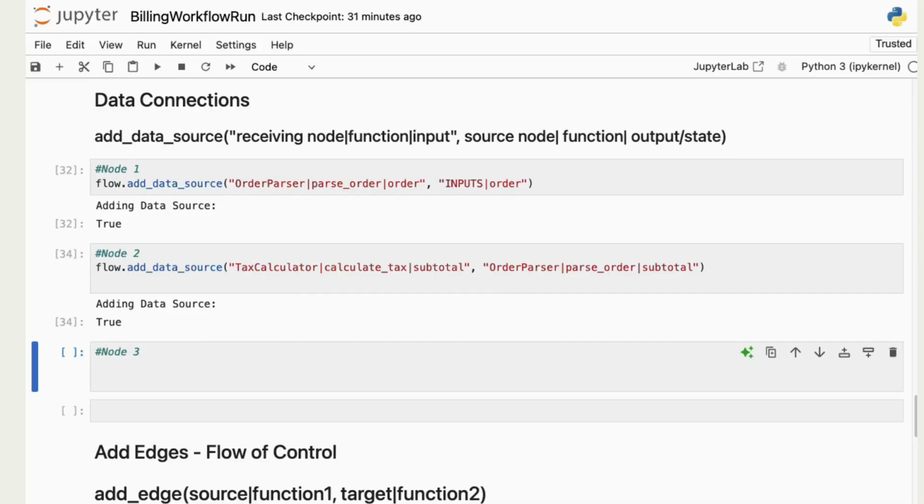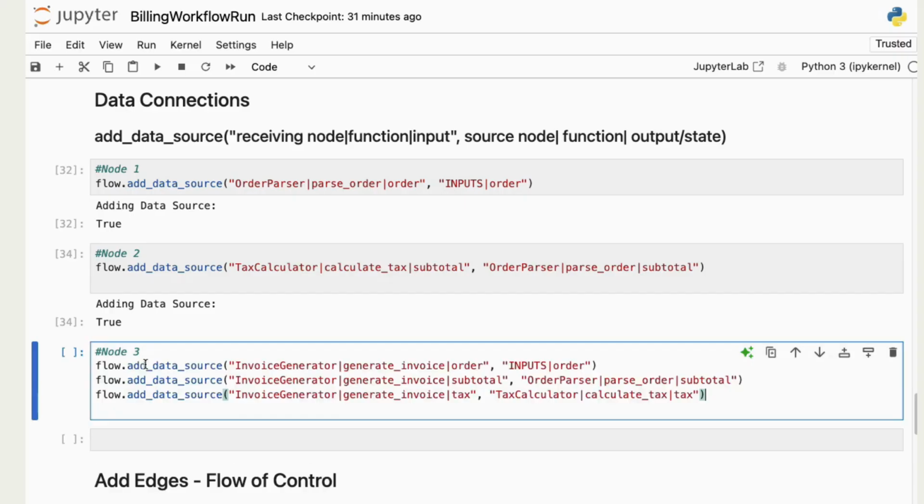And the third one, which is more interesting, there are three inputs, right? So you have to define all three. It's effectively the coding way of drawing that arrow, right? Where you say now invoice generator, which is the third node, the action is generate invoice. It takes in the order, which goes from the inputs itself, so inputs order. It takes in the subtotal, which is from order parser, so order parser, subtotal, and then the tax, which it takes from the calculate tax node, right? And that's that. You have defined your connection.